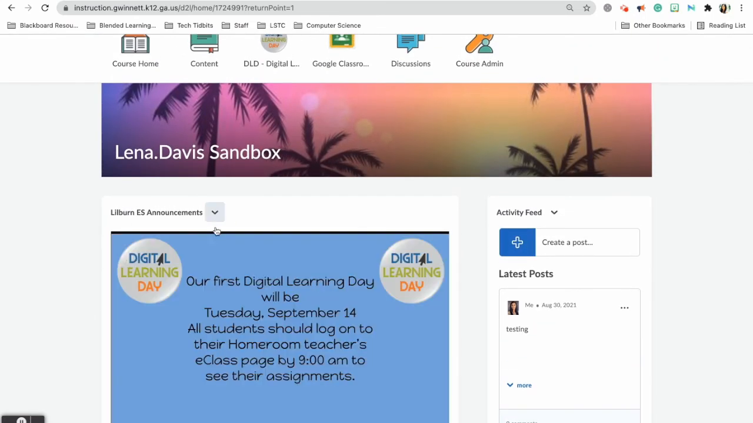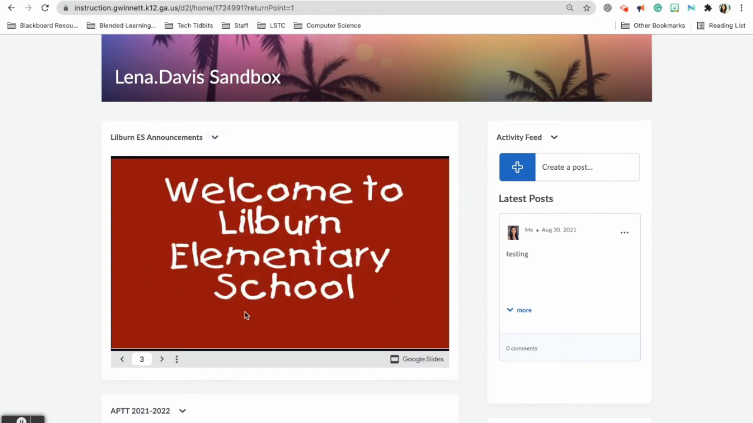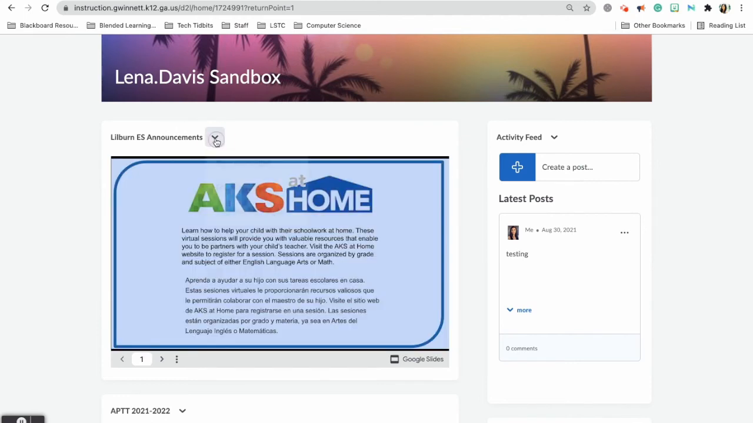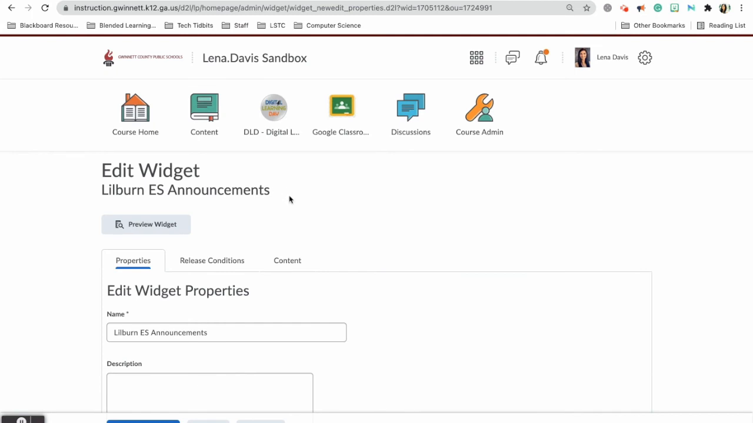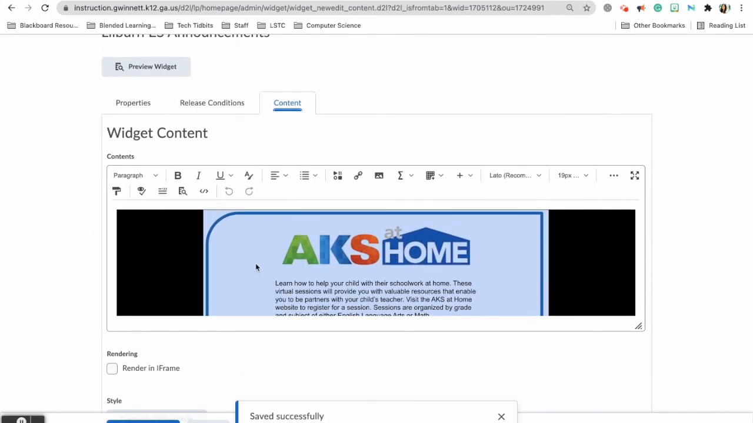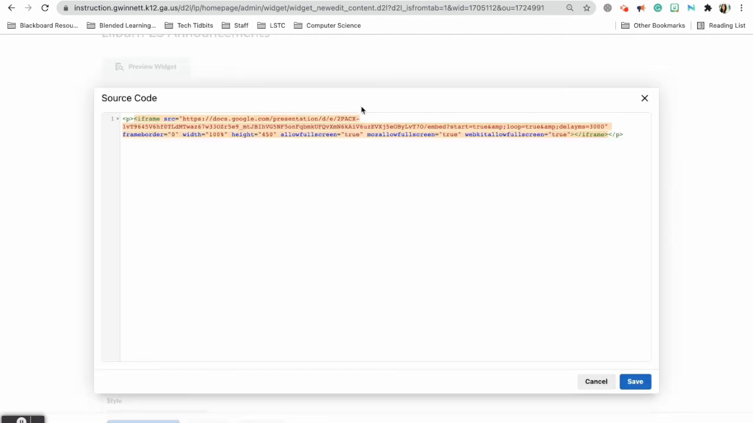We're gonna look into looping our announcement slide. So we're gonna go up here to our announcements, and you see how the slides keep changing? That's what we're gonna be doing right now. So click on the little arrow, edit this widget, and then again, we're gonna go into content, just like we did for our DoD slides. And then you're gonna look for source code editor.